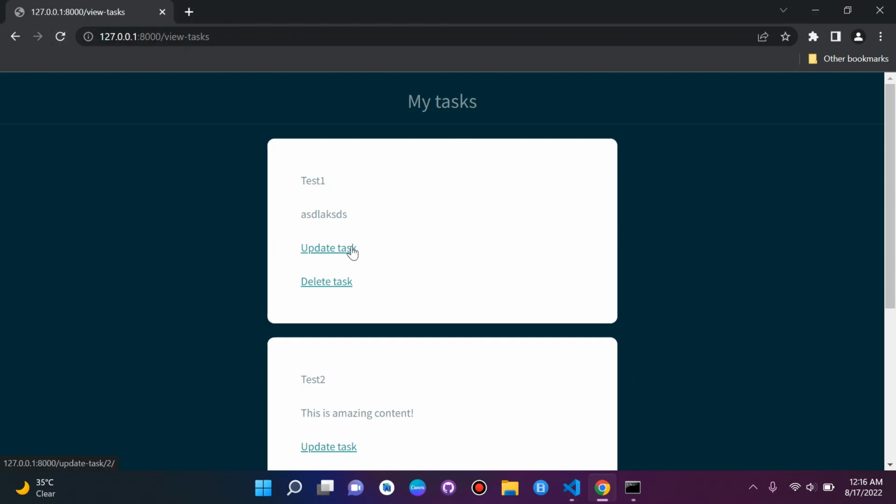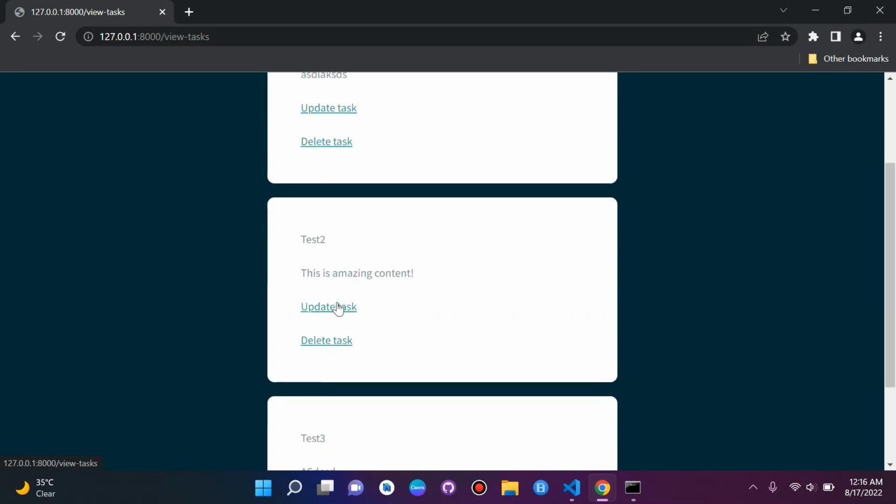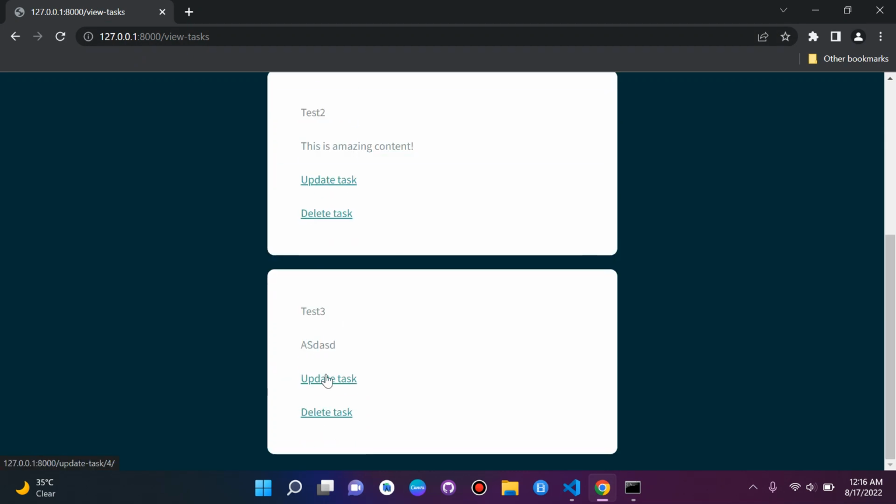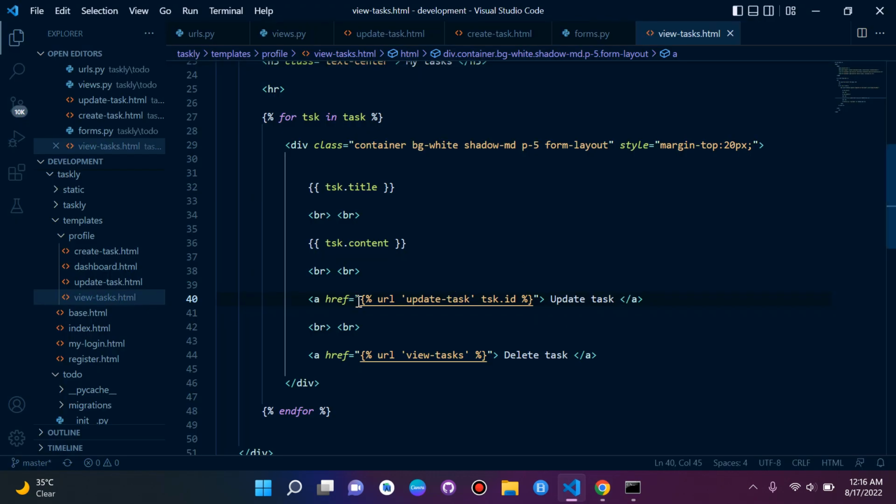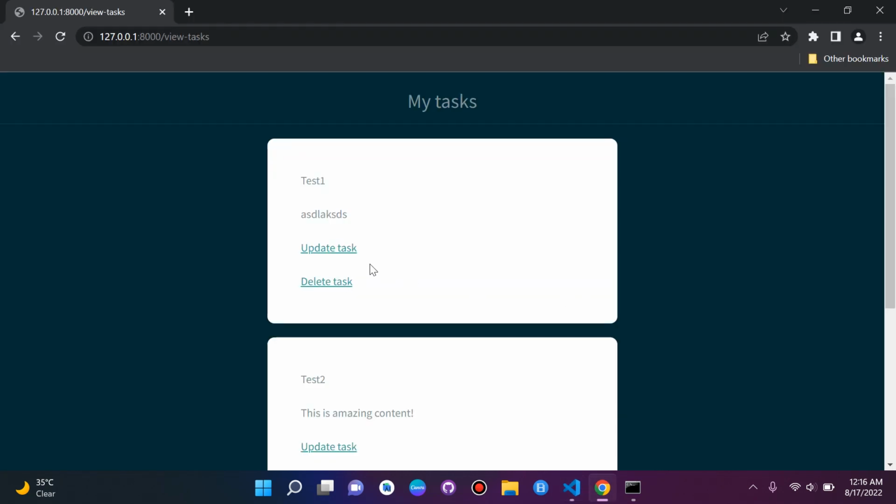So here you can see it. We have update task, and then you can see the object in the bottom left. So this is object 2, object 3, and object 4. This is what we just did here because we are within this for loop. Okay, so let's go ahead and update a task.